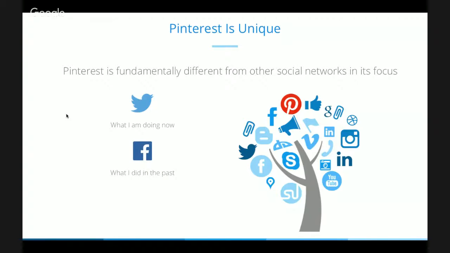Facebook users tend to post what they've done in the past. So they'll be posting statuses about how much fun they had this weekend or about a recent vacation that they took. But Pinterest is about who you want to be, not where you've been. Pinners are on there planning weddings, looking for recipes, trying to figure out where they want to go on vacation. It's a platform that's looking to the future and not the past.